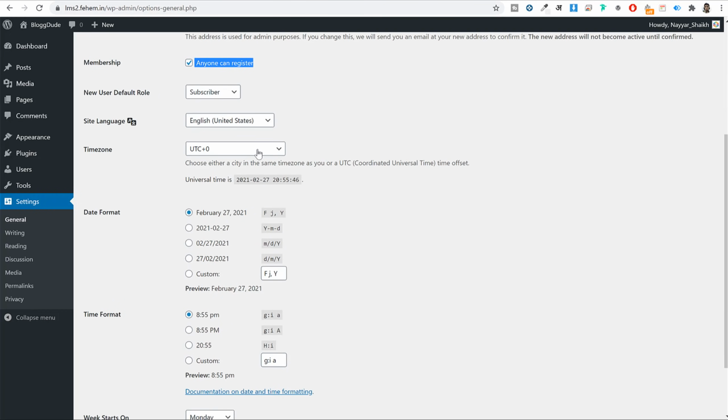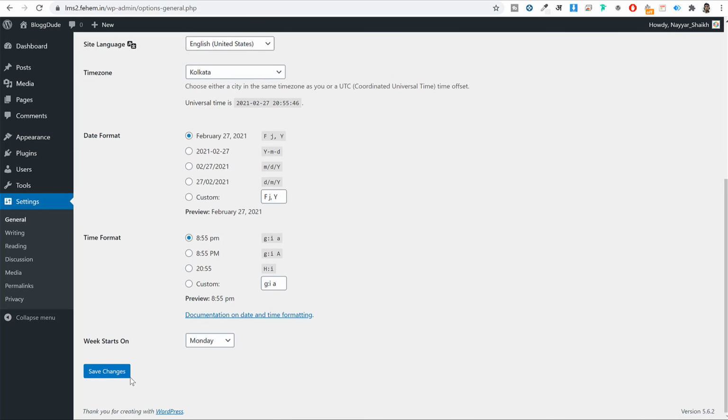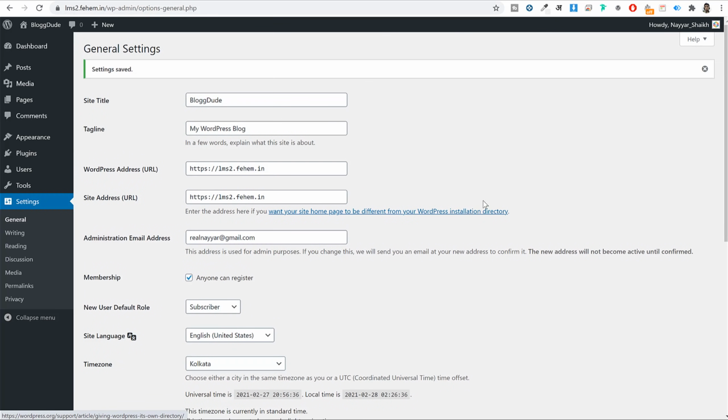Then you can also select your time zone based on your location. Because I'm from India, I'll select the Kolkata time zone. You can select the time format, date format, and after that you can click on save changes.